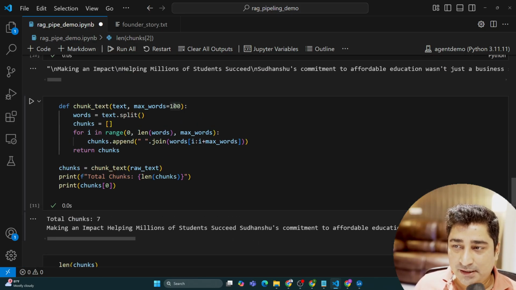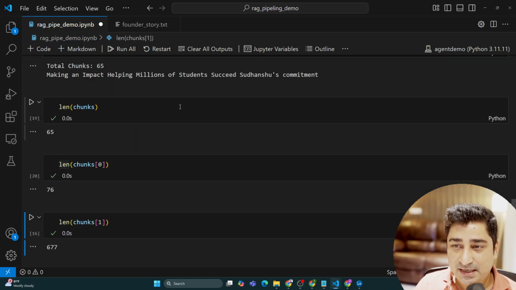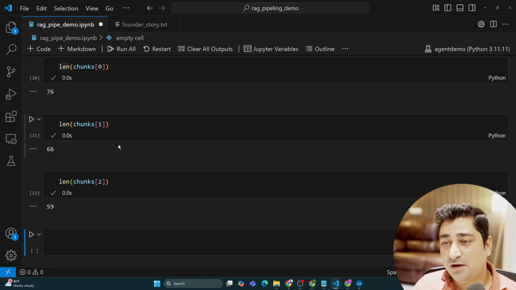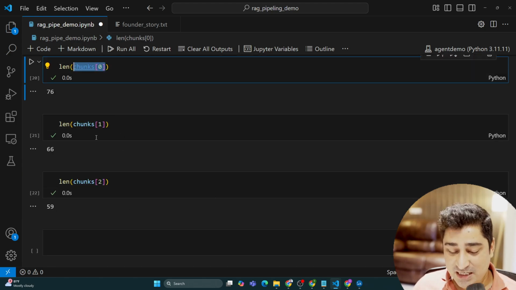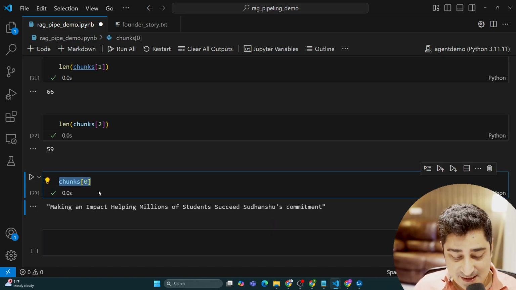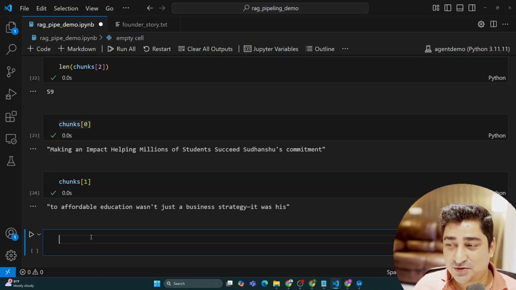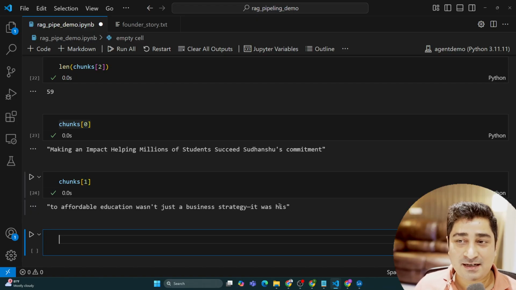Now let me do one more thing. Instead of using 100, let me make it 10, just for the explanation purpose, guys. Now if I access my chunk 0, how many words do we have? 1, 2, 3, 4, 5, 6, 7, 8, 9, 10. So 10. Yep, this is the total data that we have.